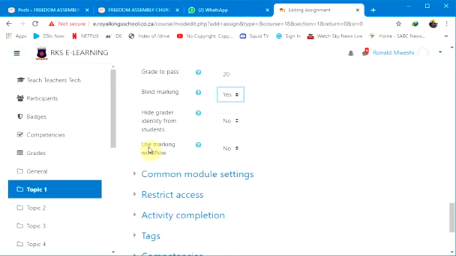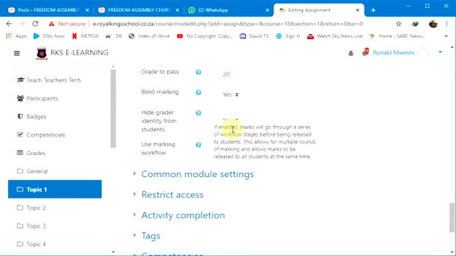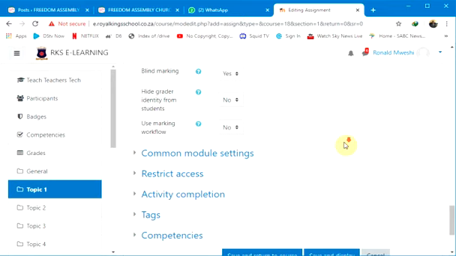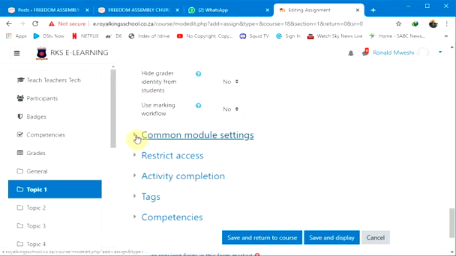And then use marking workflows, right? If enabled, marks will go through a series of workflow stages before being released to students. This allows for multiple rounds of marking and allows marks to be released to all students at the same time. That's a case where the HOD has to verify the marks and remark, and then afterwards the marks are released to students to improve fairness. Right?